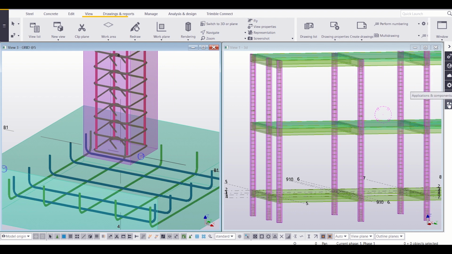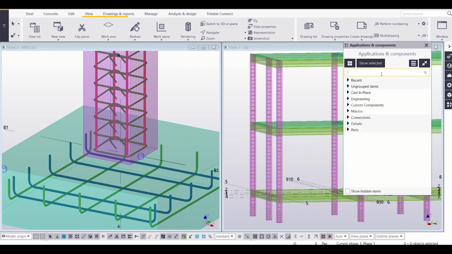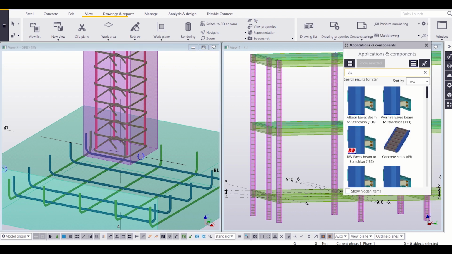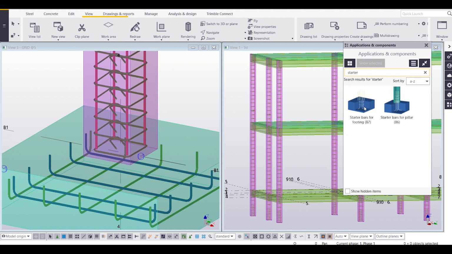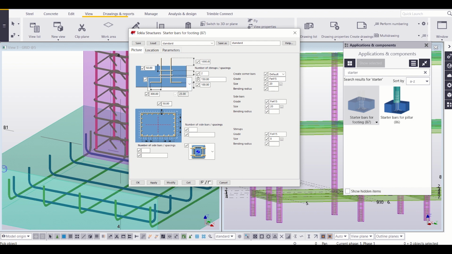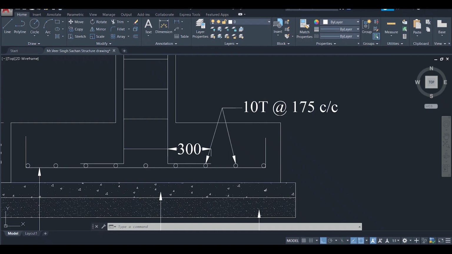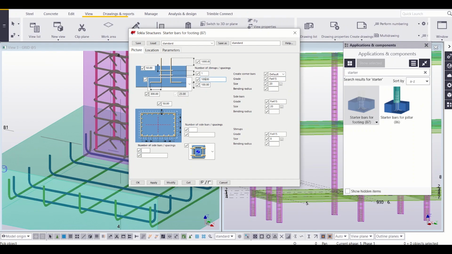For that, we'll go to our applications and components and type starter. So we'll select this, starter bars for footings. Let us go and change its properties. We'll double click on it and change the properties. Here I want one stirrup at a spacing of say 100 mm. This length is given in the structural drawing, that is 300, so it is okay. This extension, I want 500 mm, so I'll type 500 here.